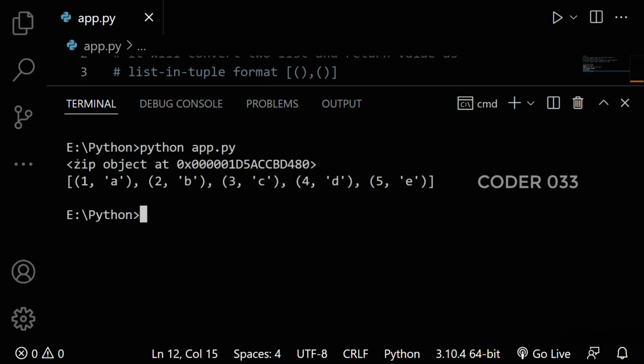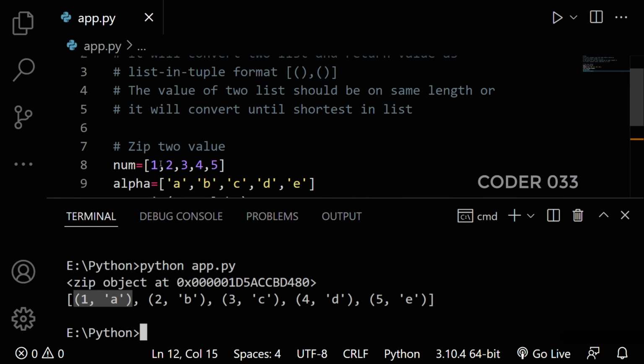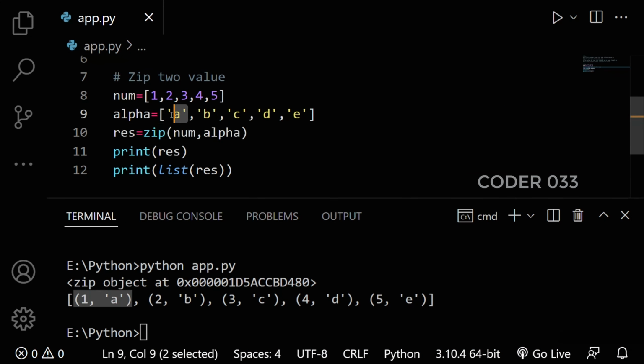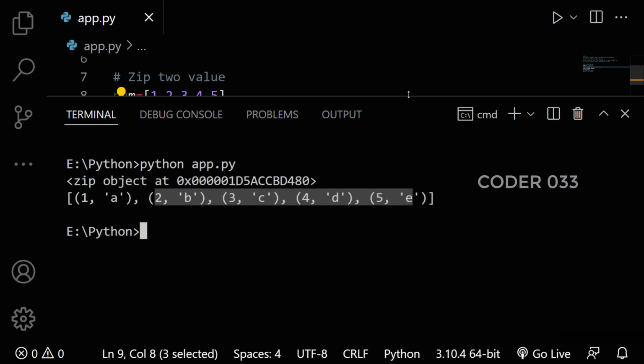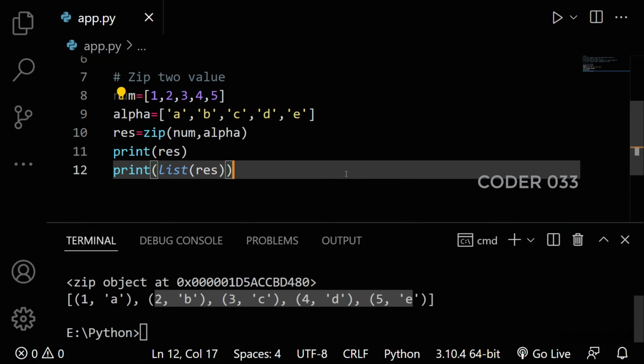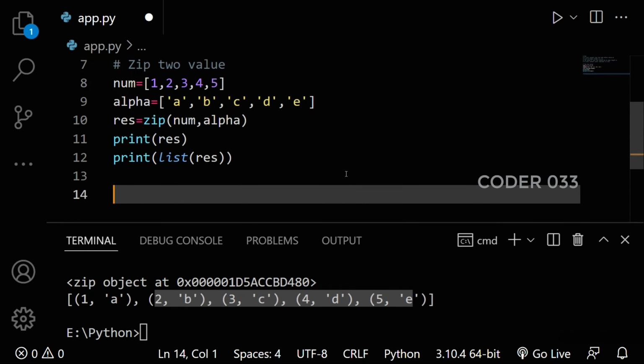Saving my file and running, python app.py. The first is the zip format. You need to convert the value to the list element. So here you could see my two different lists have been combined as a list in tuple format. It took the first value of the first list and the first value of the second list and converted them to a single tuple, like that for all the numbers. 2b, 3c, 4d, 5e. So this is zip.